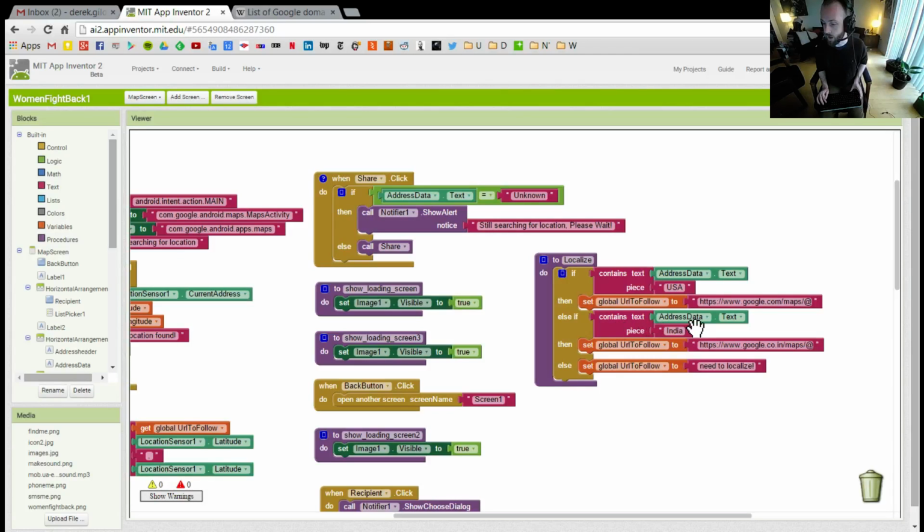But if the addressData.text contains the word India as its country address, then you know that the user is in India, and you have to direct them to www.google.co.in. So I've done it for these two countries to start with. What you're going to want to do is make a new if-then clause for every country that you want the app to support.